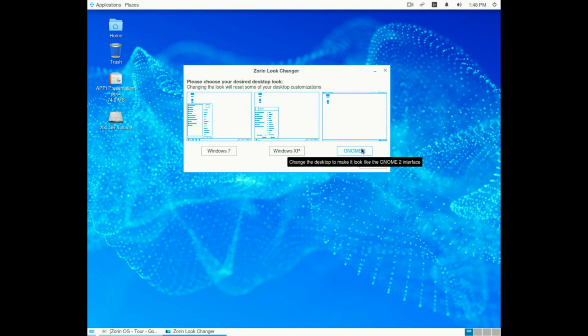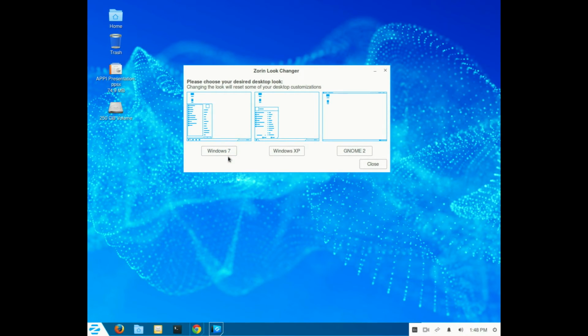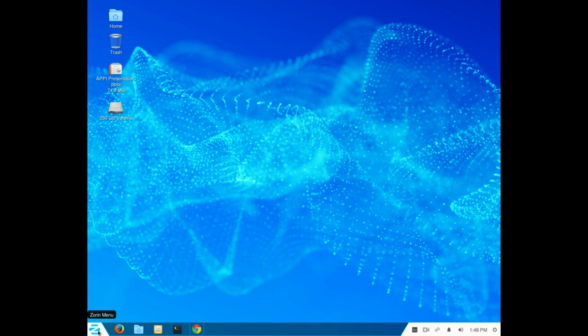If you get the Ultimate Edition, actually, you will get a Mac one, you will get a Windows 2000 one, and you will get a Unity one that makes it look like Ubuntu. So that's pretty cool. I'm going to just go back to Windows 7 because it's the one that I like to use. And then I will go back in here.